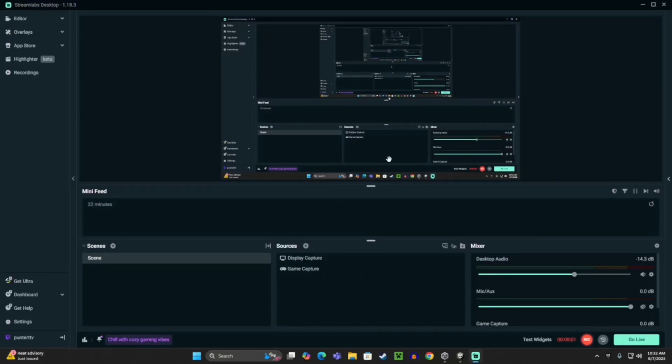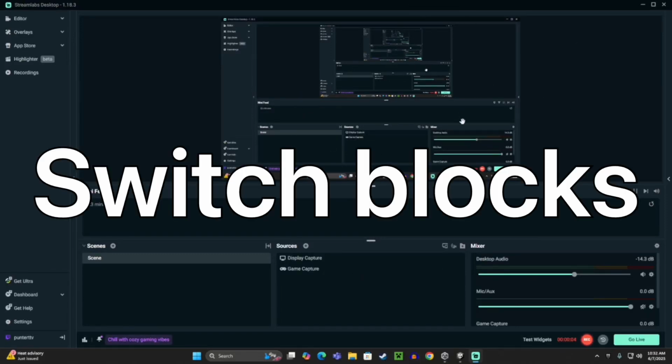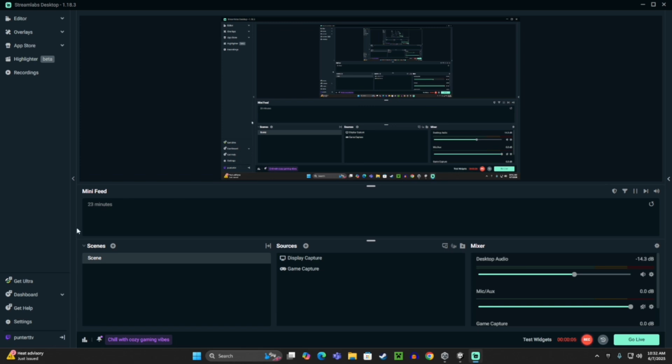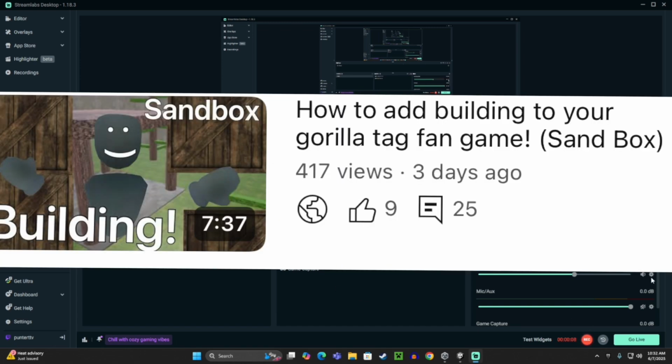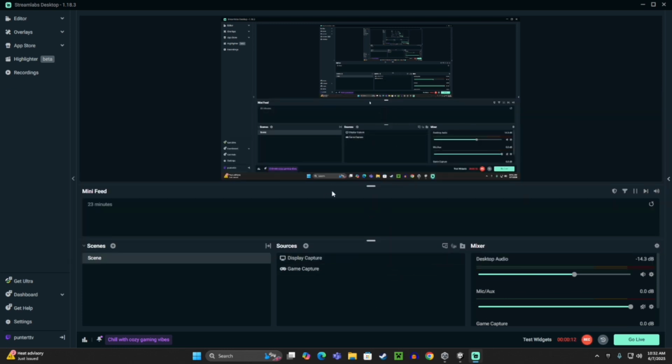I'm going to show you how to switch sandbox blocks in your Gorilla Tag fan game. You will have to follow my last tutorial on how to add sandbox for this to actually work. And yeah, let's go into it.